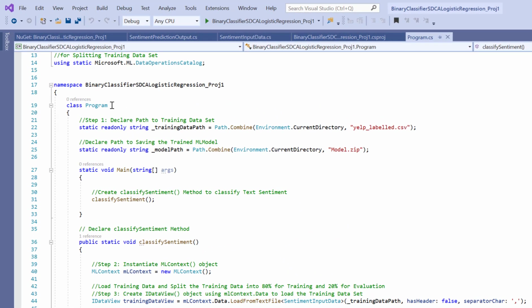The next one we look at is under class Program. The first step is to declare a path to the training dataset. We want to specify the path. So we have static readonly string trainingDataPath, Path.Combine(Environment.CurrentDirectory, yelp_label.csv). The next one is declaring a path for saving the trained machine learning model: static readonly string modelPath, Path.Combine(Environment.CurrentDirectory, model.zip). Model.zip is going to be the trained machine learning model that we save, and we are specifying the path as modelPath.